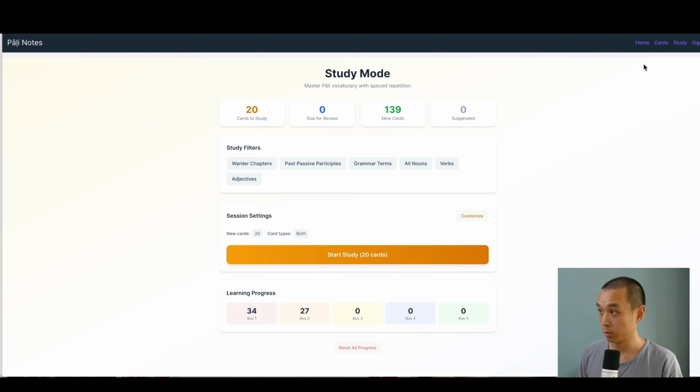So currently we're on the study page, and it's a completely new addition to the website. So previously there was only the option to search cards. However, now there's the ability to study the cards, which helps with memorizing vocabulary and also testing ourselves.